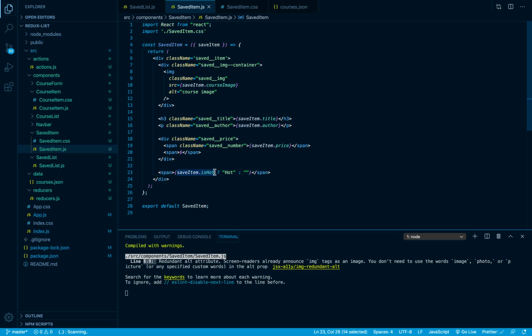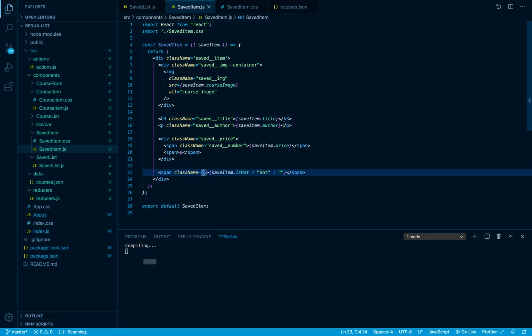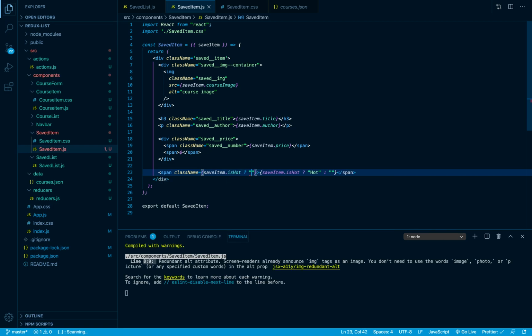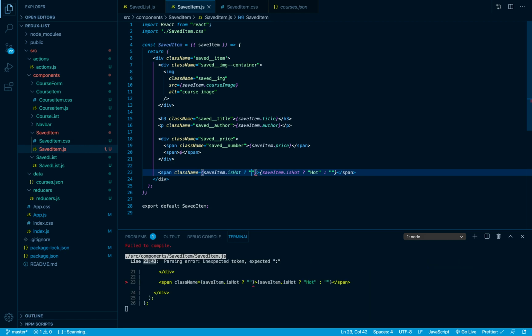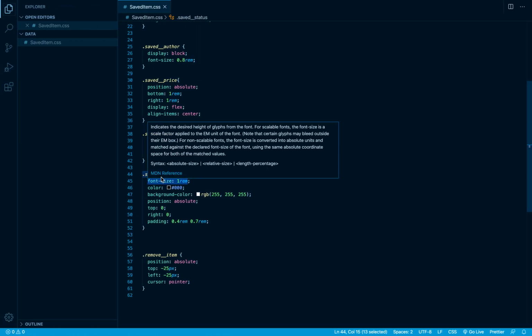So if the course is hot, is it true, then I'm gonna say this course is hot. Otherwise I'm gonna keep it as an empty string. And for the class name, I'm gonna also make it dynamic. I'm just gonna say SaveItem dot is hot like this. If this is the case, then I want the class name to be, let me see, the saved status.